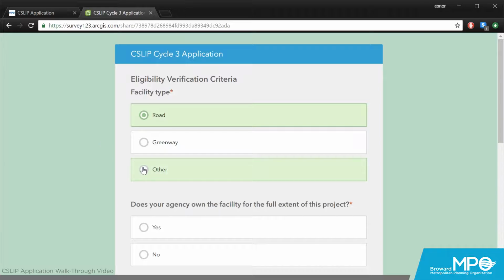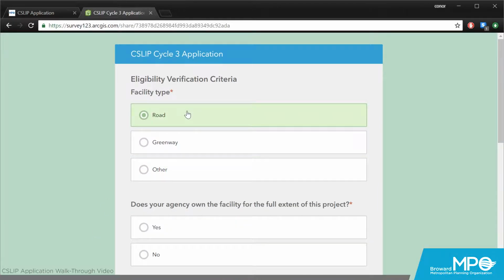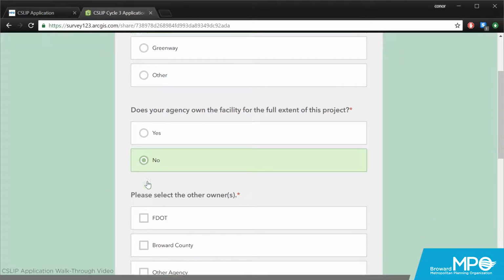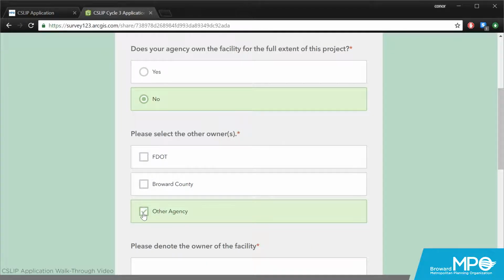However, if your project does not fit within one of these two categories listed, you can select Other and type the description of the facility. The second question asks if your agency owns the facility. If you are proposing construction on any segment that is owned by another agency, you will select the No option. If you do so, another question will appear asking what agency owns the facility. If the agency involved is not FDOT or Broward County, you will select the Other agency option.